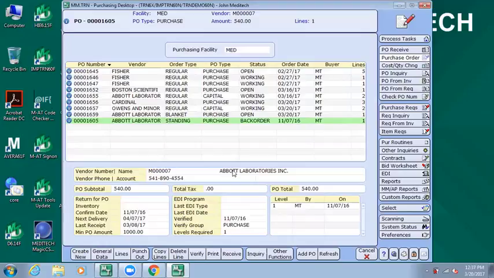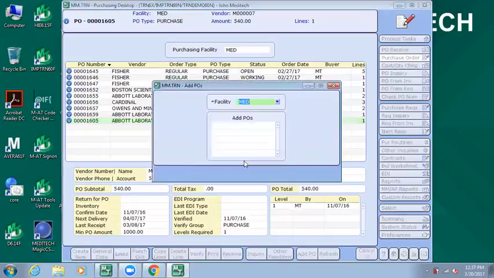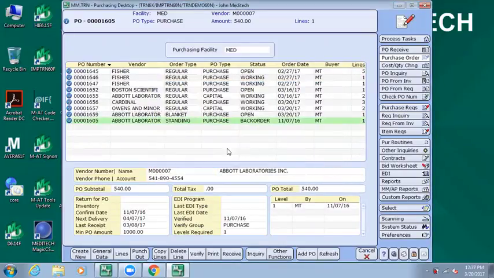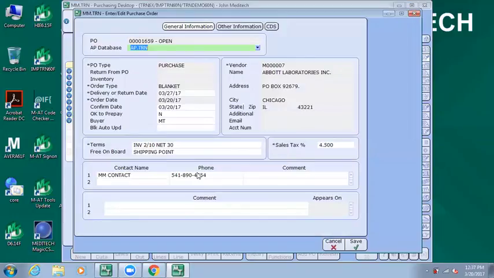All right, so now let's take a look at a blanket PO. As this is, it is similar, but there are some important differences between the blanket and the standing PO types. So blanket POs are used to order a predetermined set of line items and quantities that are scheduled to be delivered as needed. Unlike a standing PO, the time between shipments and the quantities ordered can vary.